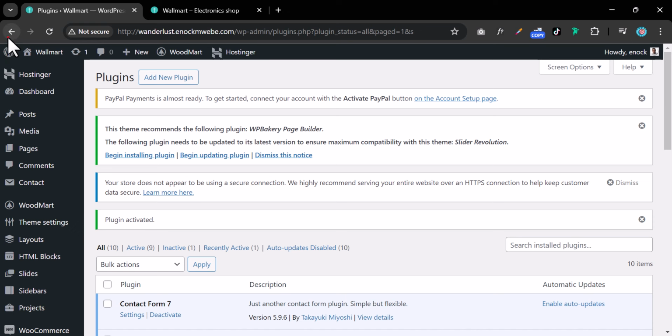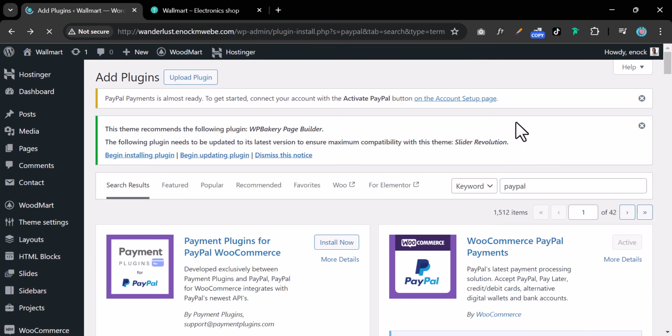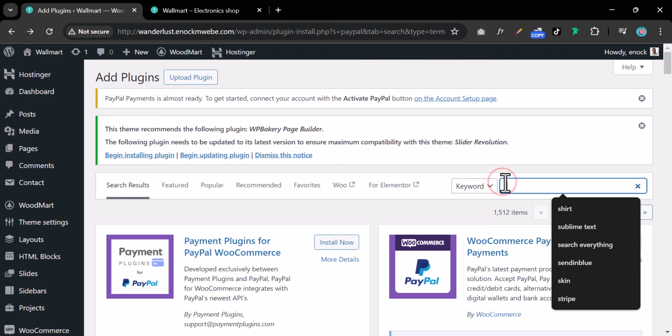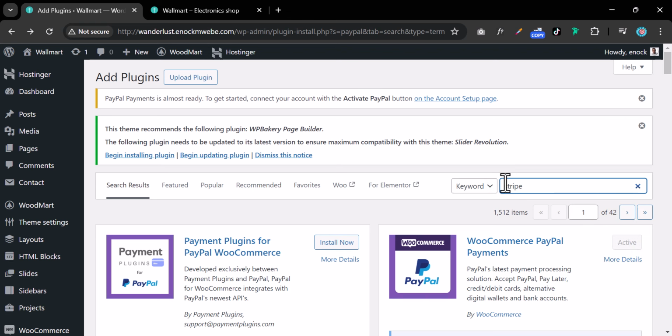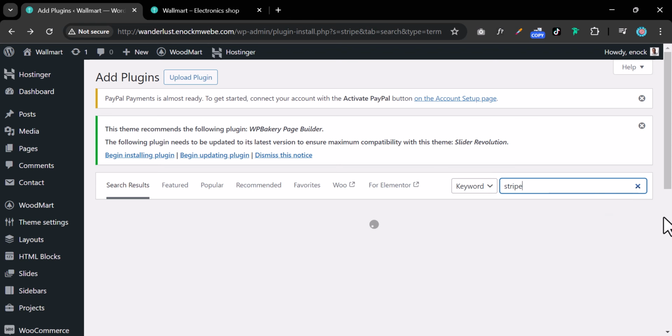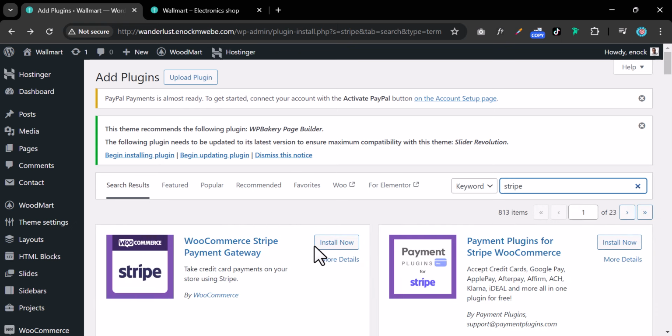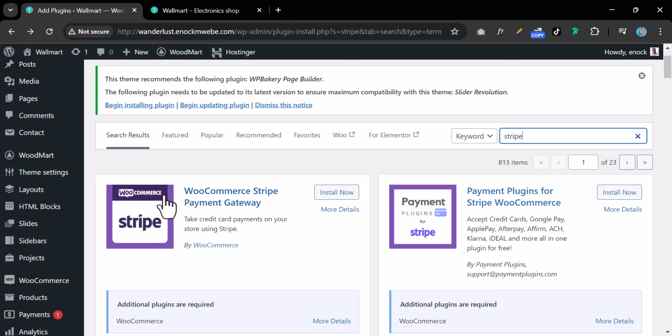So PayPal has been installed, but if we go back and search for, let's say, Stripe, you can install Stripe right here and use it as your payment gateway. I always like to use plugins that are developed by WooCommerce for payments. They integrate better with the WooCommerce plugins since they're all developed by WooCommerce. So it's a tiny thing to be cautious of.